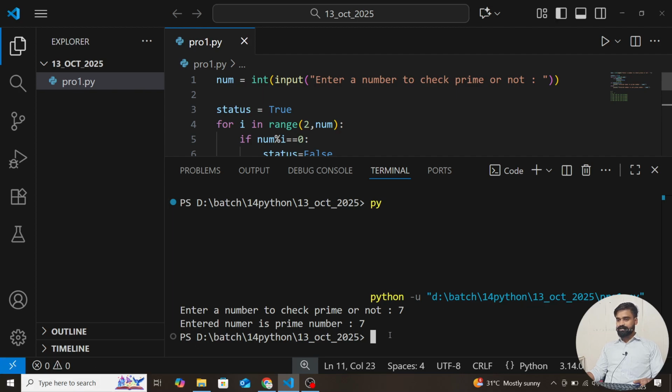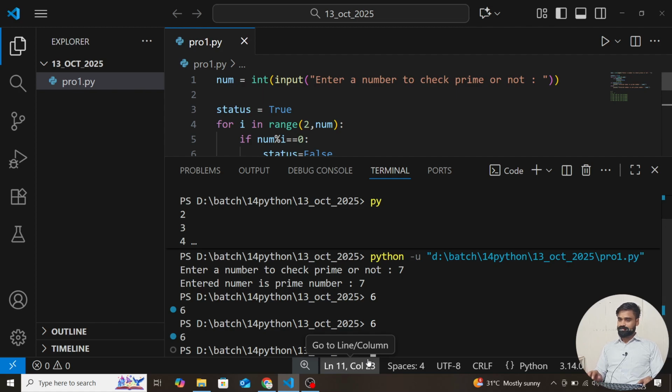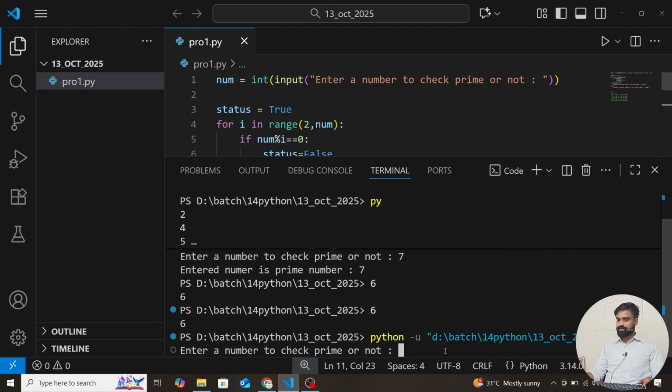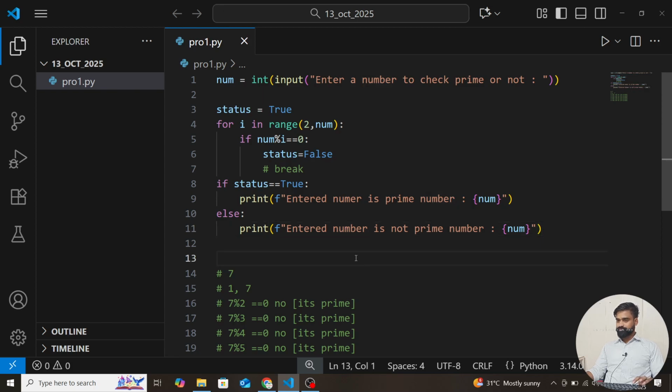Okay, but if I enter 6, it should say not prime number. What is it saying? It is saying nothing, because I just didn't run it again. So I want to run it again now. Now I run it with 6 and the number is not a prime number. Understand how these things work?